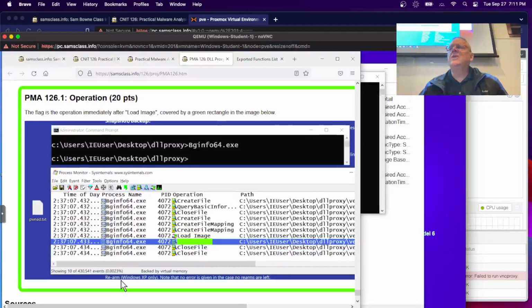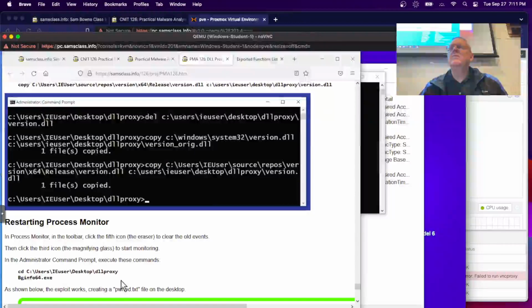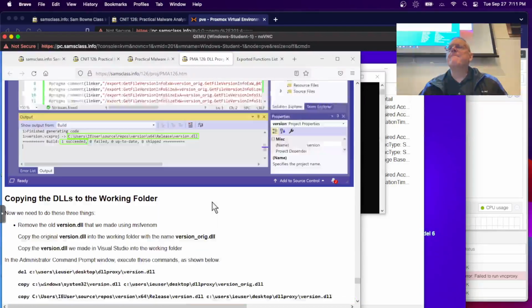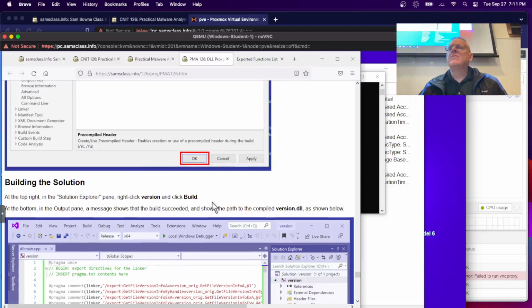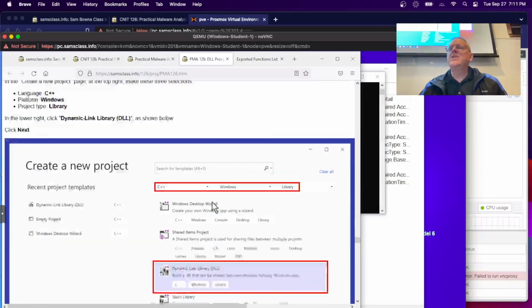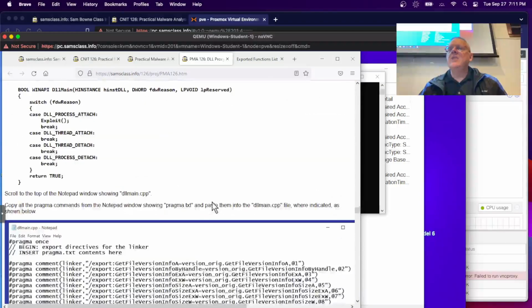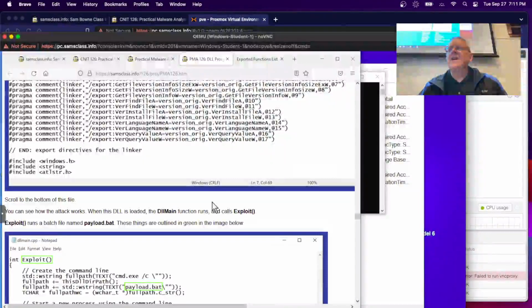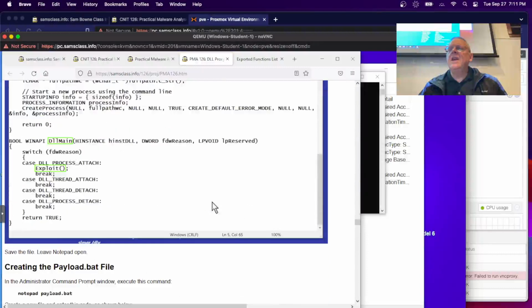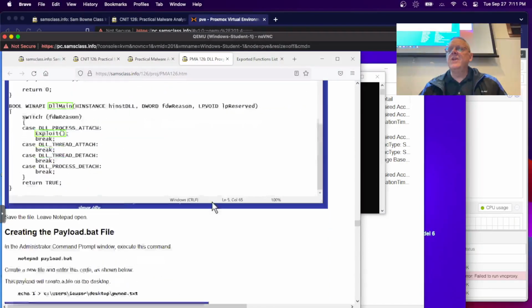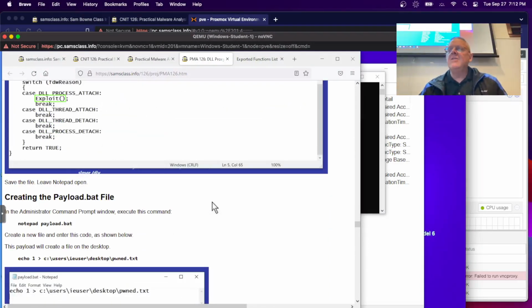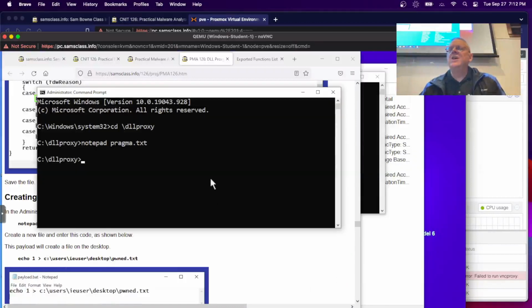Somehow I skipped to the end of this, hit the wrong button or something. All right, there we are. We were doing this, we were doing that. Okay, I want to create payload.bat. We're close to it. There we are. That's what I wanted to see. Now let me get back to my command prompt.